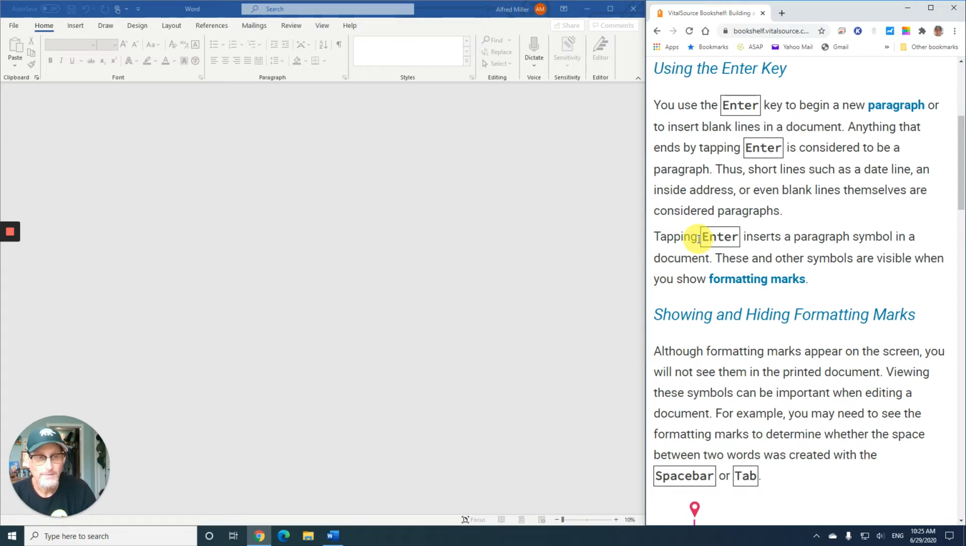You use the Enter key to begin a new paragraph or to insert blank lines in a document. Anything that ends by pressing Enter is considered to be a paragraph. Thus, short lines such as a date line, an inside address, or even blank lines themselves are considered paragraphs. Pressing Enter inserts a paragraph symbol in the document. These and other symbols are visible when you show formatting marks.